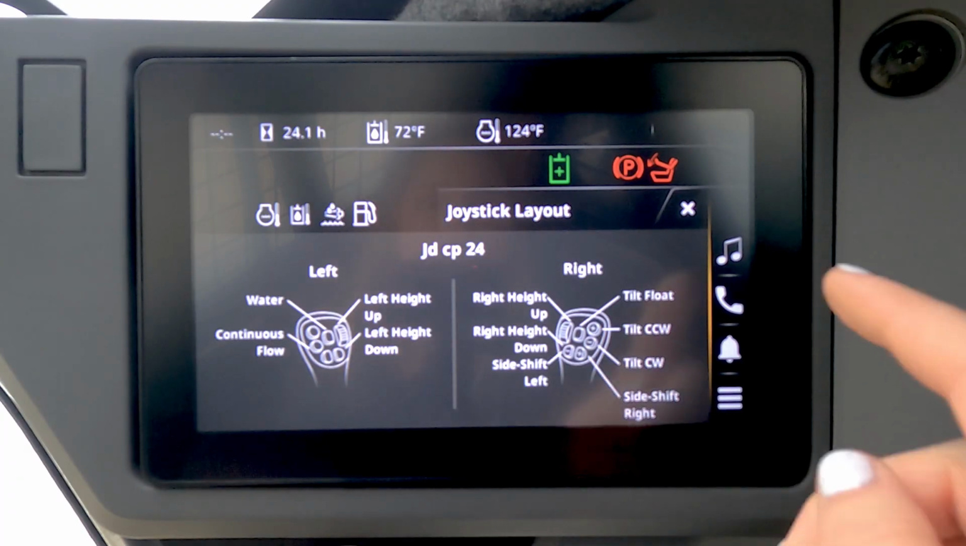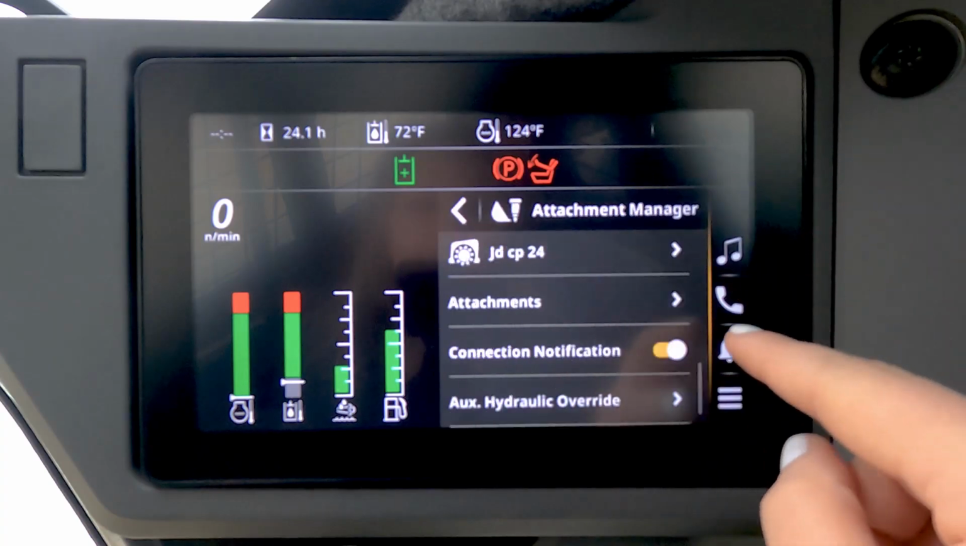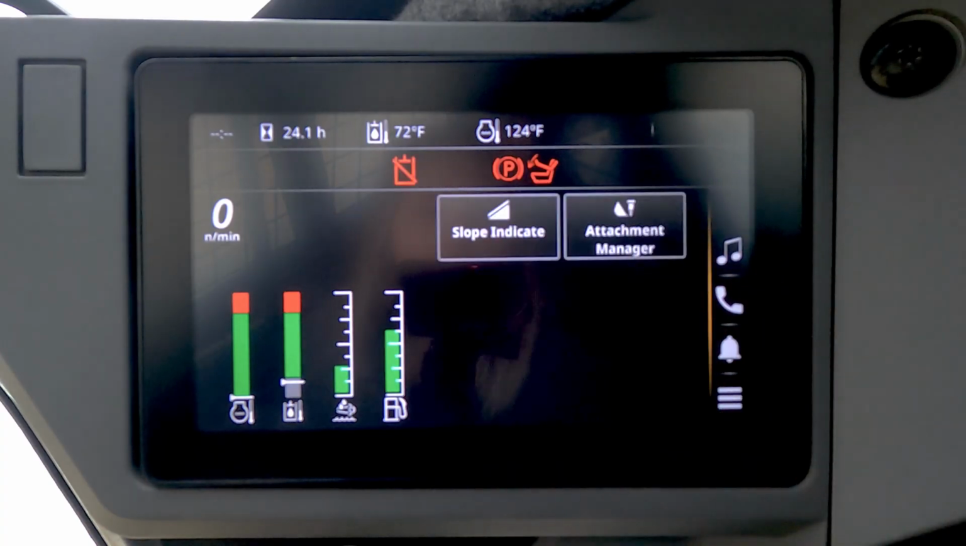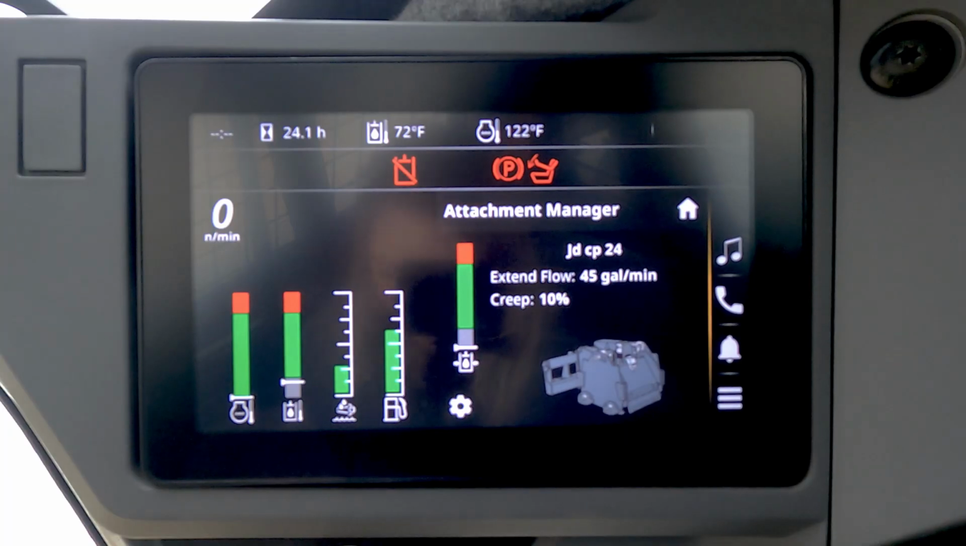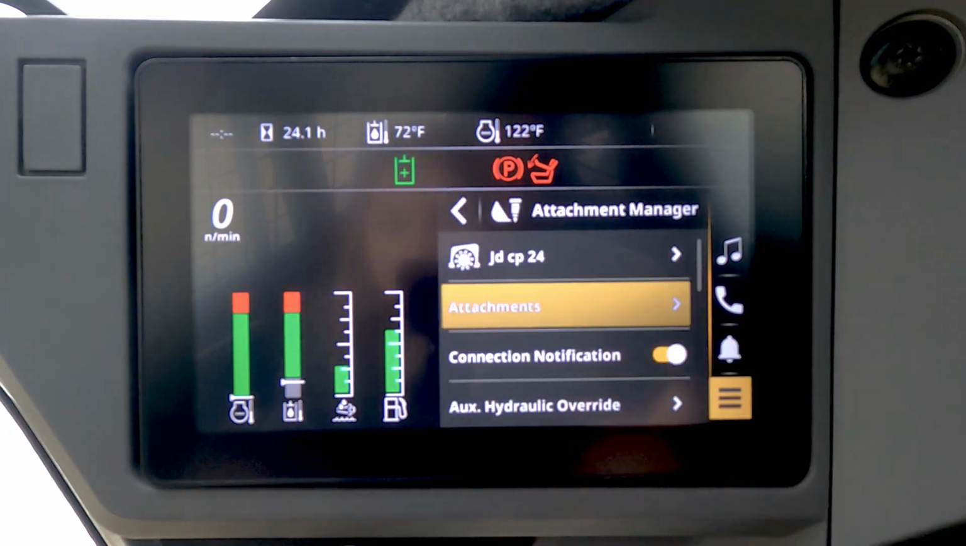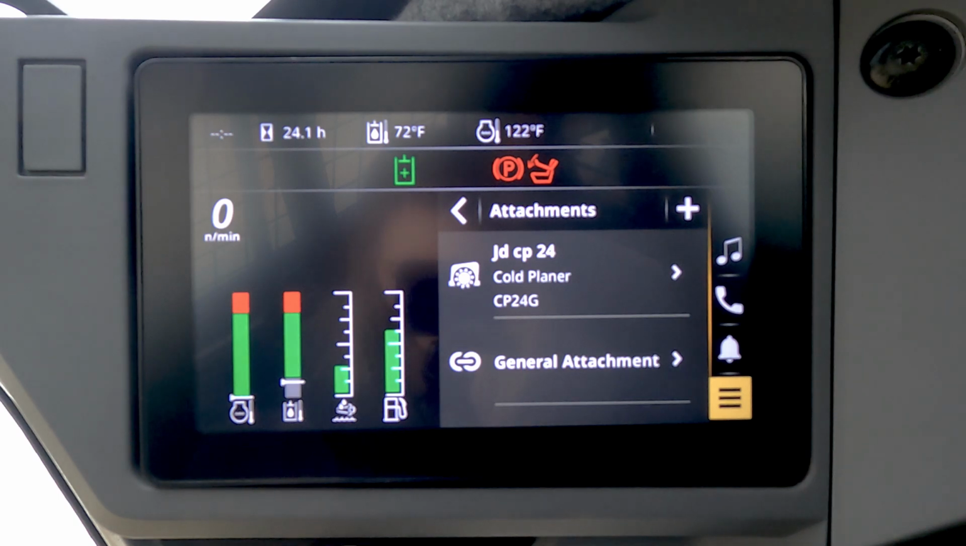Now let's return to the main screen. You will now see the selected attachment. By selecting the gear button and then attachments, you will now see that the JD CP24 is now a saved attachment. Attachment Manager does still allow you to use non-John Deere attachments, so you will just need to go through the attachment settings and set this based on what the attachment manufacturer recommends.